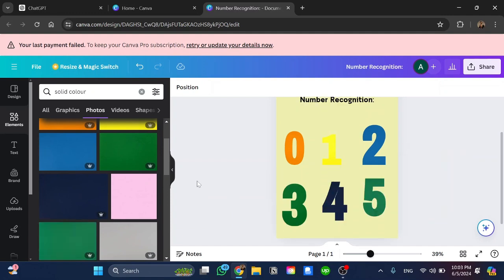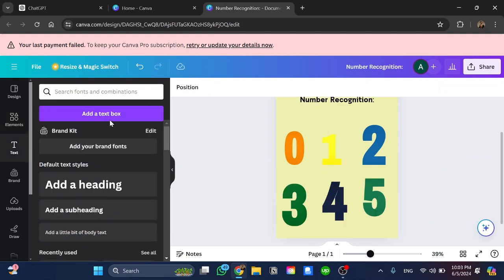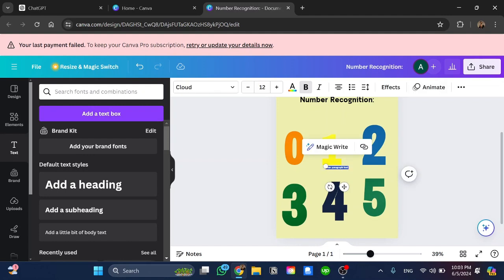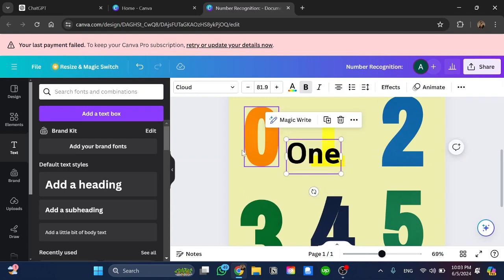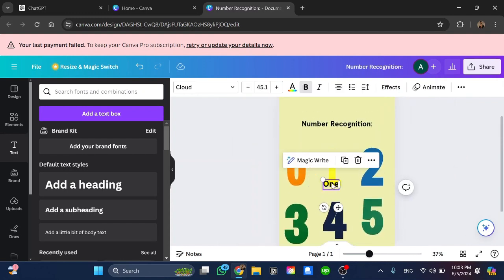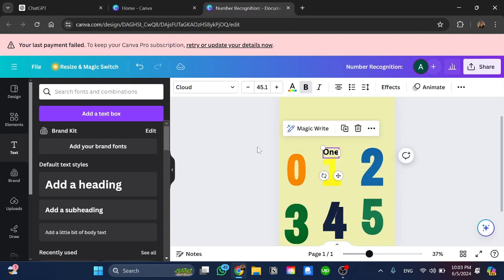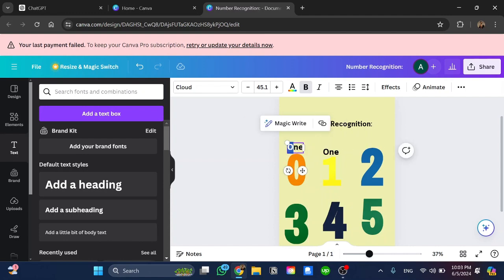We're going to write the number's name. So click on text once again, click on add text box, and here you're going to write 1, but I prefer to make the text bigger. So I'm going to make it a little bit bigger and I can take it over the number itself here. You can copy and paste and take it to the 0 and write 0 over here, and do the same with all the numbers around.